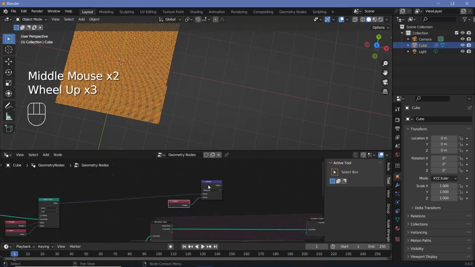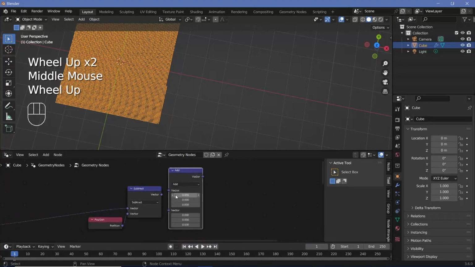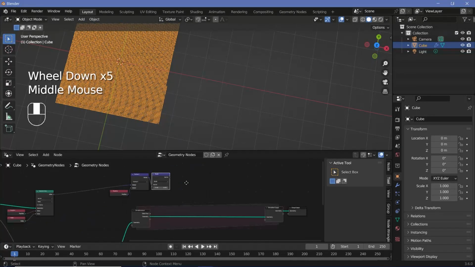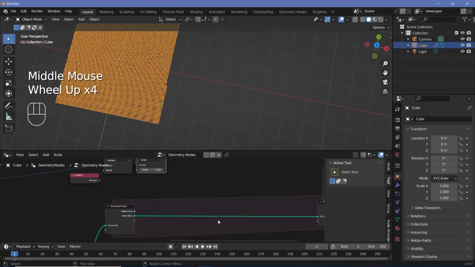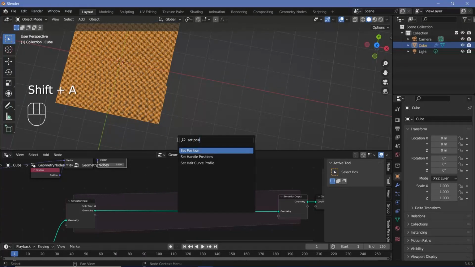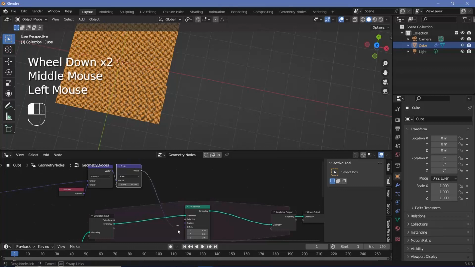Now that we have the vector, I need to scale the vector down. So I'll press Shift A and search for a vector math node, and I'll change this from add to scale, and I'll plug the vector in, and I'll change the scale down to maybe 0.1 so that it doesn't move too much. Next, I actually have to set the position, which is going to happen every single frame. So that's going to be a part of the simulation zone. I'll press Shift A and search for a set position node and plug that into the simulation zone, and then take this vector and plug that into the offset.